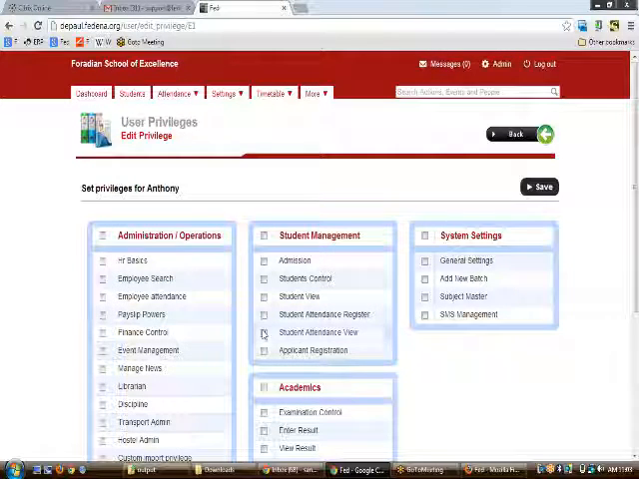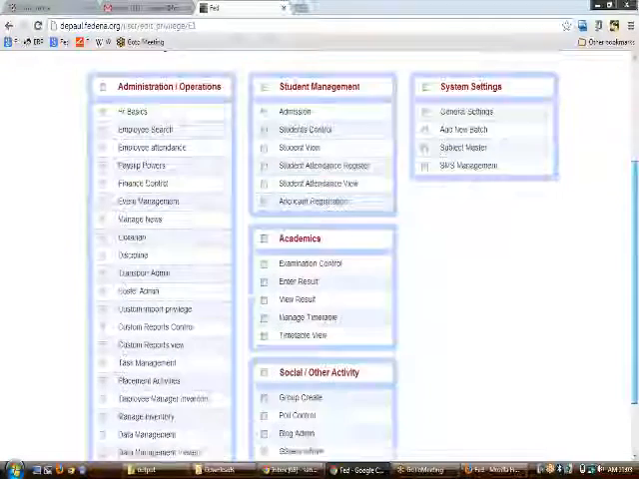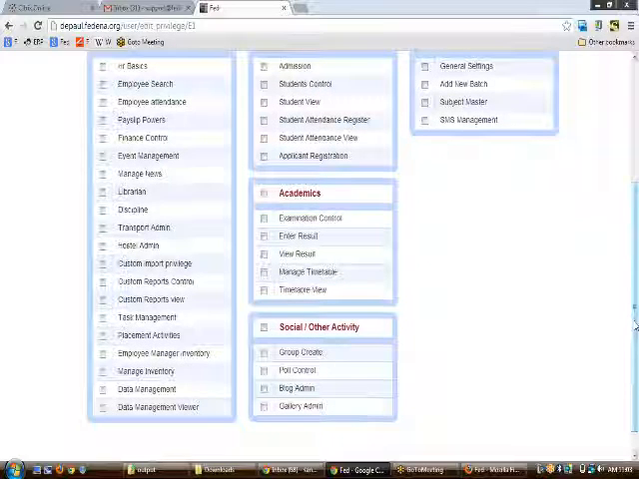Now again, the applicant registration, which is a different plugin. If you assign this part to an employee, then he would be able to have complete control over the applicant registration. Then comes the examination control. Giving this privilege to an employee would let him have control of all of the examination module. So he can create exams, he can view the results, he can enter the results.